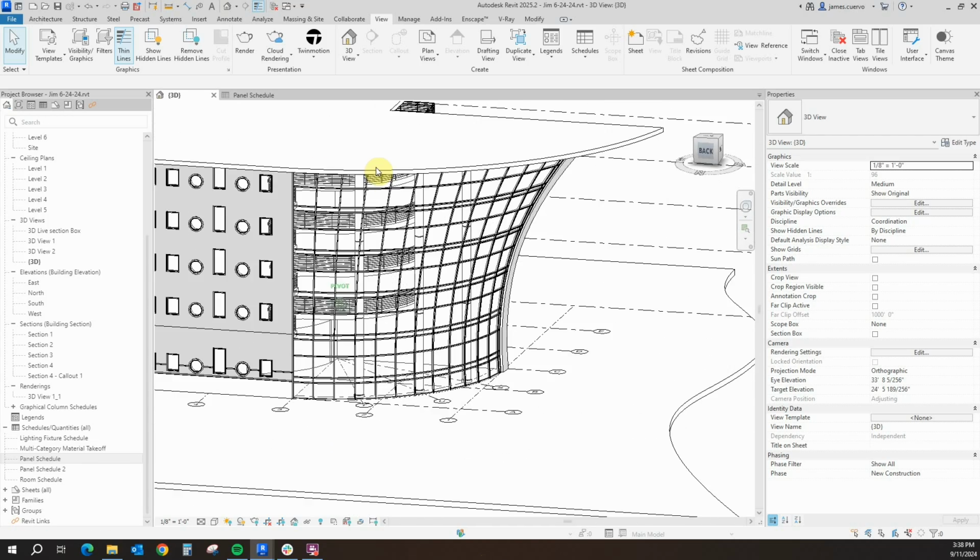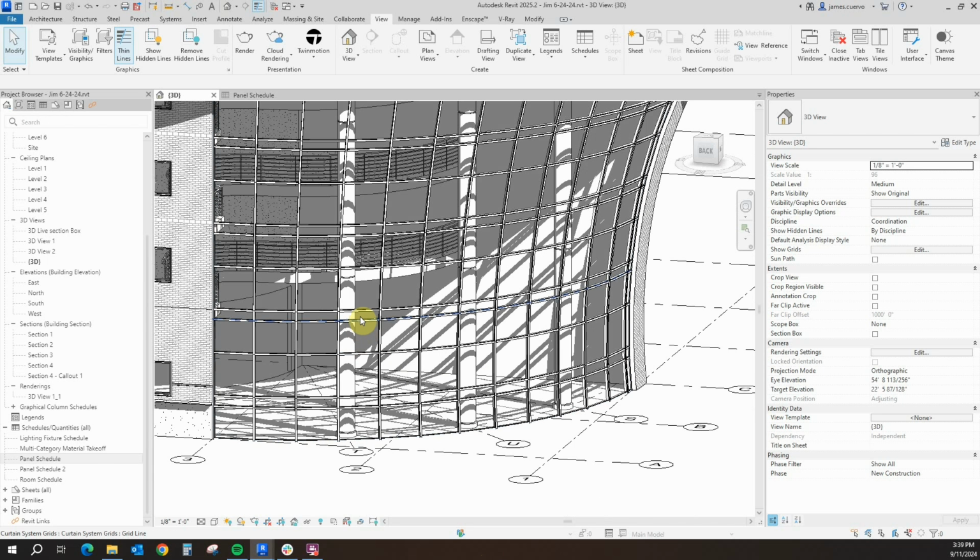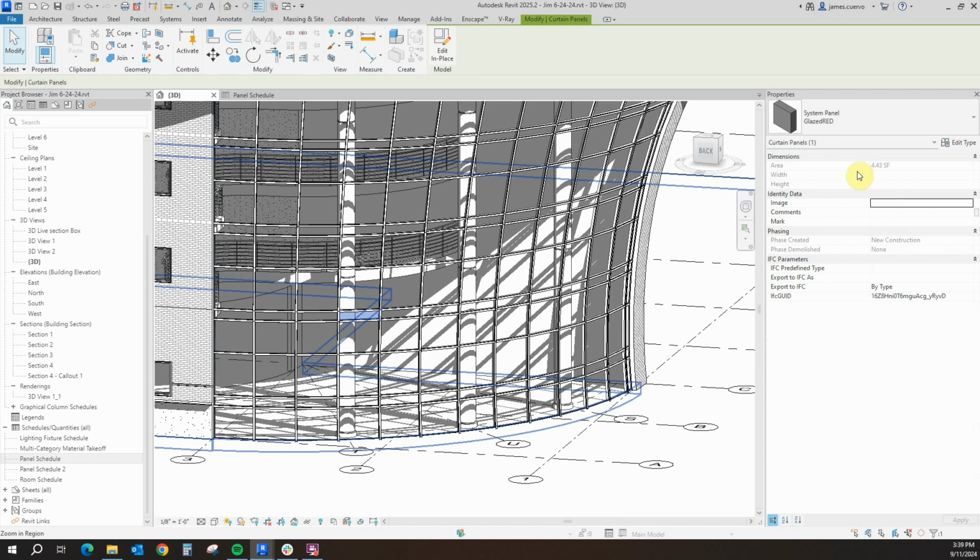This is a curtain wall system. This is a little trickier. Why? Because if I select one of these panels here, you will notice that there is no height here. So how do we actually do this? Well, there is an area, and we notice that the area for these particular panels, and let's say we want to change these smaller panels, is 4.43 square feet.